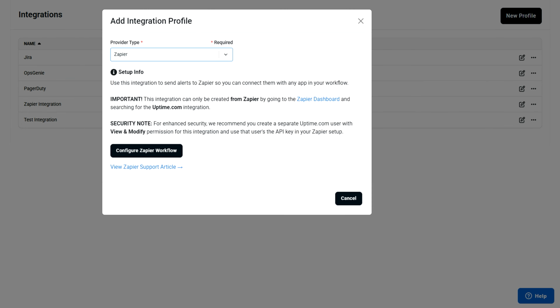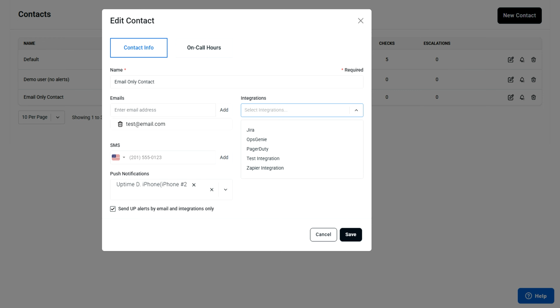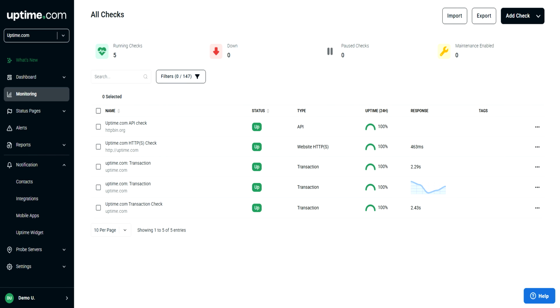Once you select your integration provider, you will be taken to the Integration Profile window to configure. Here, you will find setup information, links to step-by-step instructions, and all of the outlined fields that you need to complete to get your integration going. Once you configure, click Save and test your integration. If you want to add a new integration to an existing or newly added contact, navigate back to the Contacts page and either create a new or edit an existing contact and select the integration from the Integration dropdown.